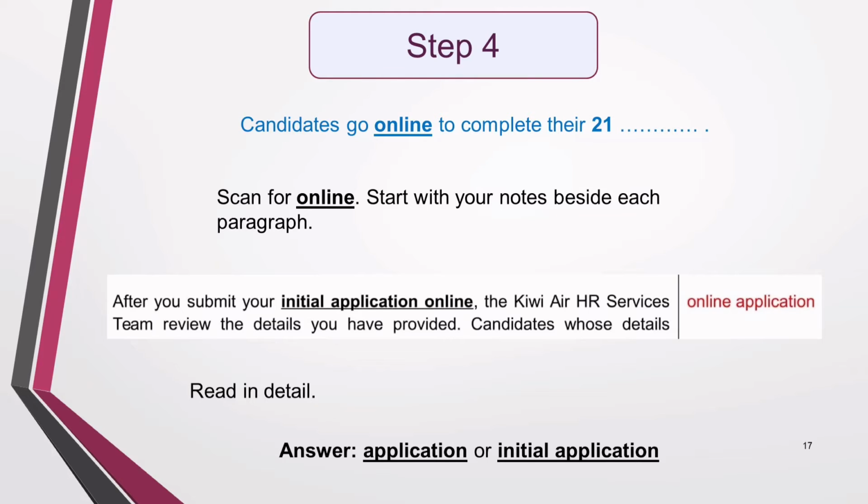Candidates go online to complete their something. Since this is a flowchart containing information about a chronological process, I know that the information is most likely to come in order in the text. This is very helpful to know. I select the word online as the key word in the statement and scan the text for it, starting with the notes I've made beside each paragraph.